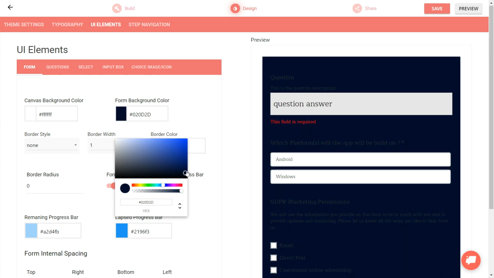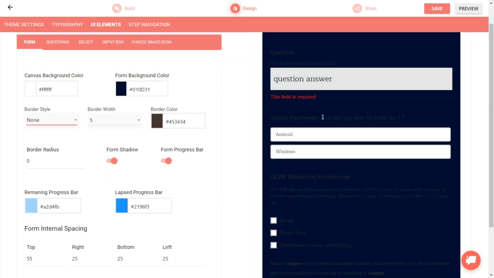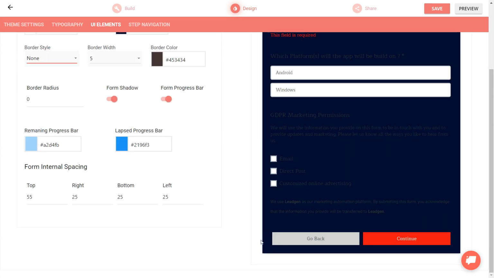And if you want to use LeadGen directly as a link share, not embedded in your website, you can also change the whole background of your canvas, of the whole page. But we don't need that for now. So then you can change the border style. Border radius is the whole setting here, basically the edges of your form. So if I put this at 10, you'll see it will have rounded edges.